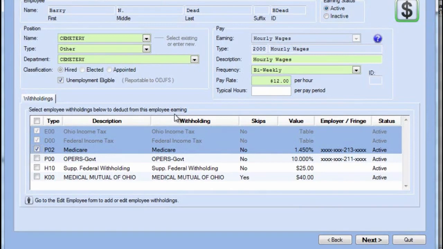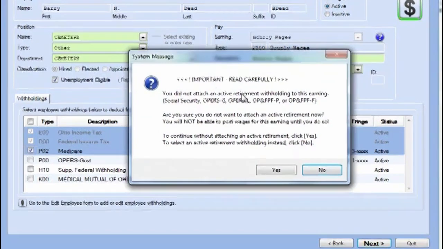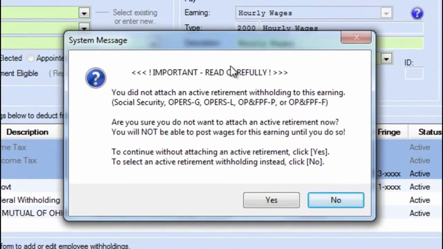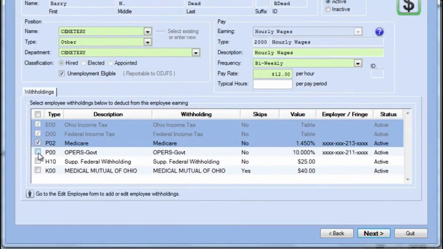You'll receive a similar message if you fail to attach state retirement withholdings. So if I click Next without attaching OPRs, you'll get the system message: You did not attach an active retirement withholding to this earning. Are you sure you do not want to attach an active retirement now? You will not be able to post wages for the earning until you do so. To continue without attaching an active retirement, click Yes. To select an active retirement withholding instead, click No. So we'll click No, and we'll attach OPRs.